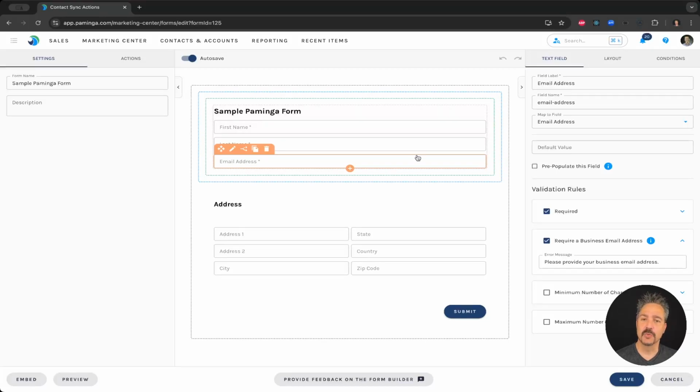Hey now, I'm Michael Ward, founder and CEO at Paminga Marketing Automation, the only marketing automation platform with a native integration with IFS CRM. Two-way, bidirectional sync, total control for you, all kinds of great stuff. Let's take a quick tour of that integration.